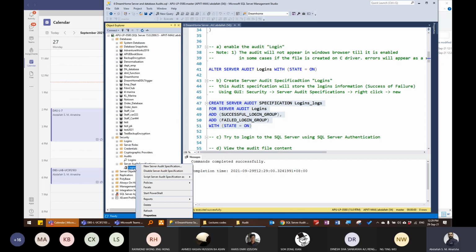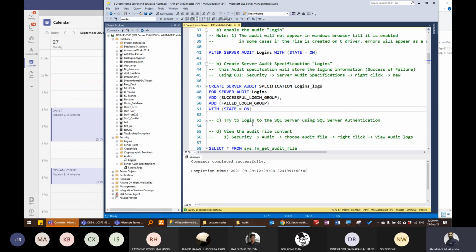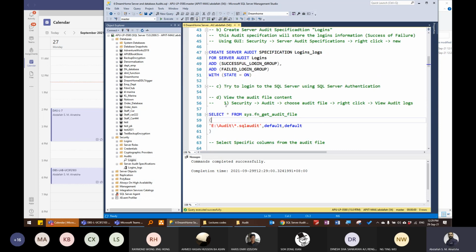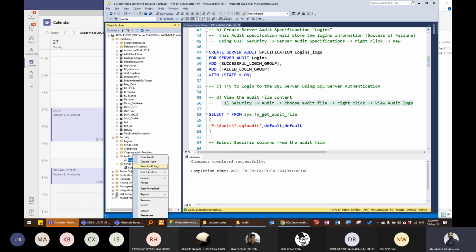You'll see later, after I try to log into the system, I will go here to the audit login file, right click, and I will be able to view the audit logs. The other way to view the audit logs is using a command. This is how we access it using the graphical interface, which I have done right now. So I'll go for audits, then login, then I can go for view.